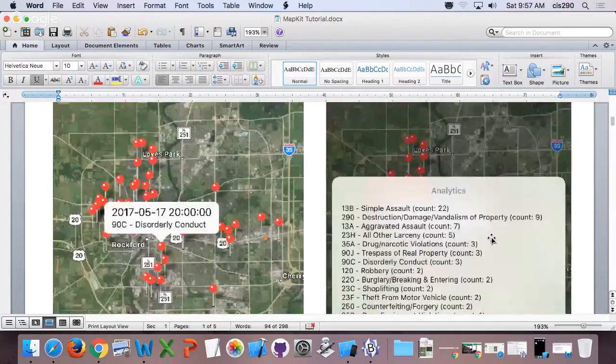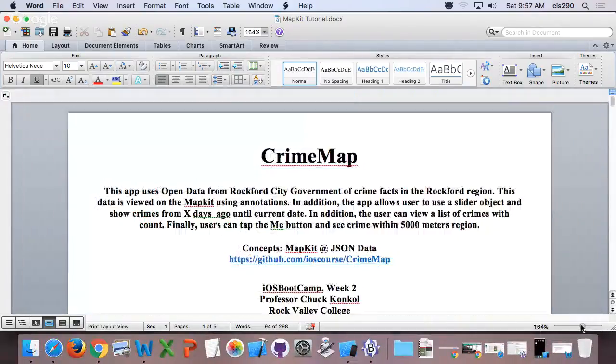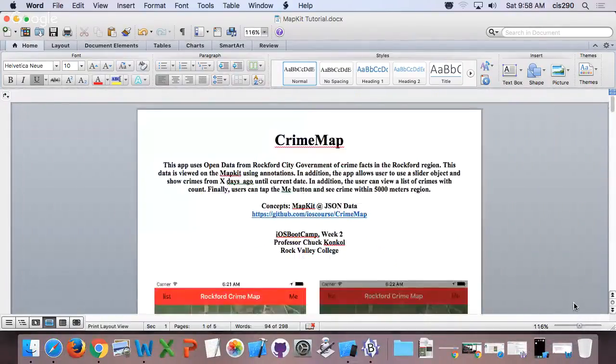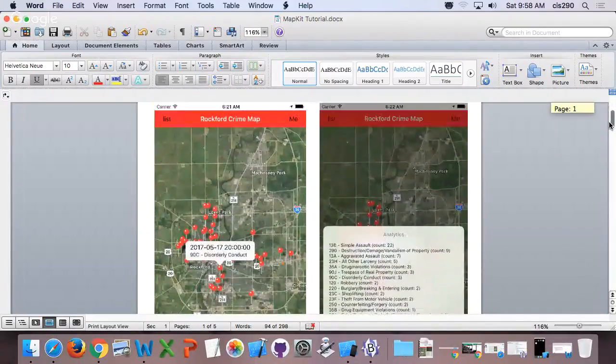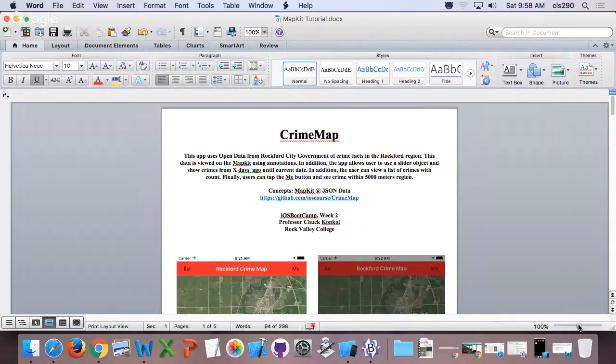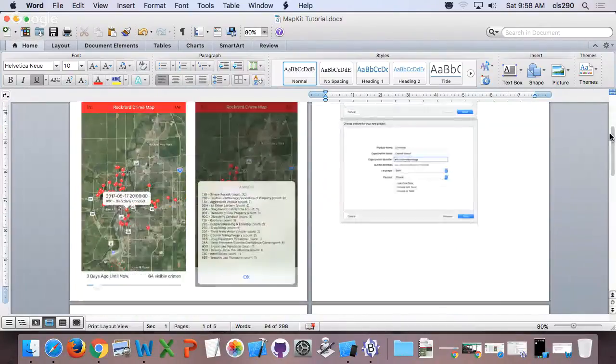Here's a screenshot of the app. The left one, which is on your sheet, is the initial view of the app, what it looks like. The one on the right is the view of the list. And then the slider at the bottom on the left determines how many days back.